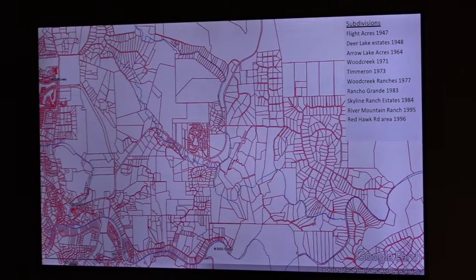Can you go back to River Mountain Ranch a minute? No, we go the other way. No, can you back up? Can you see it? Oh.